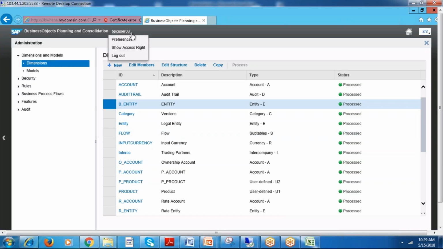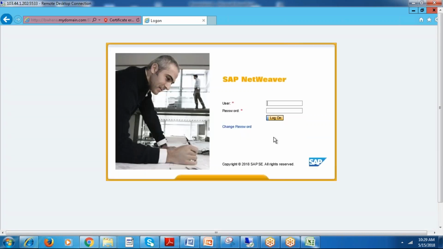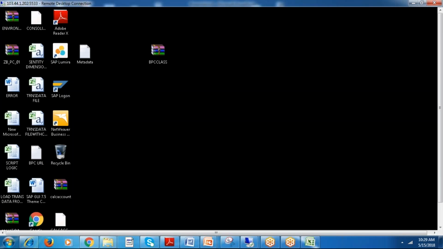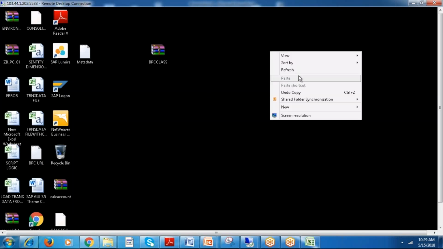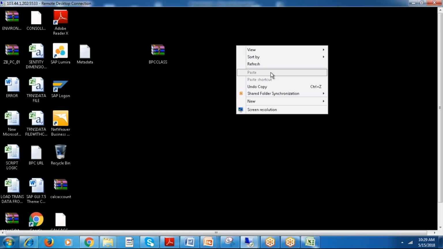Once I entered, I was already logged in. I'll just log out and show you how we need to connect to the system. This is the remote desktop. Once I connect, this is the desktop that appears here.